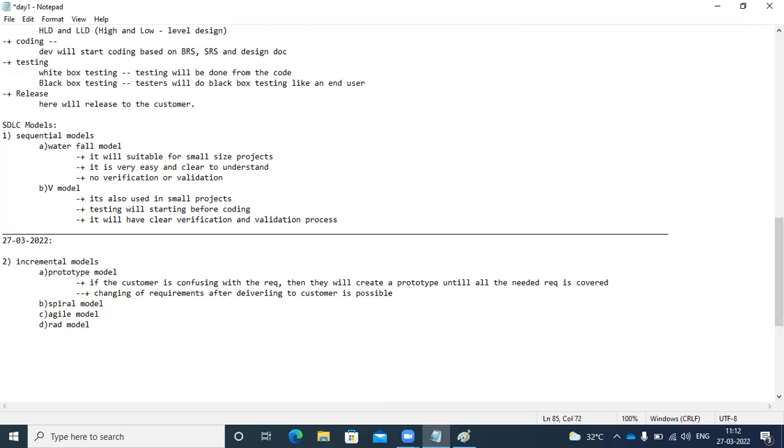So changing of the requirements is also possible, because the customer has to approve that the requirements are fine, or whether he was fine with the prototype or not. And some of the disadvantages are that this can't be suitable for small size projects.